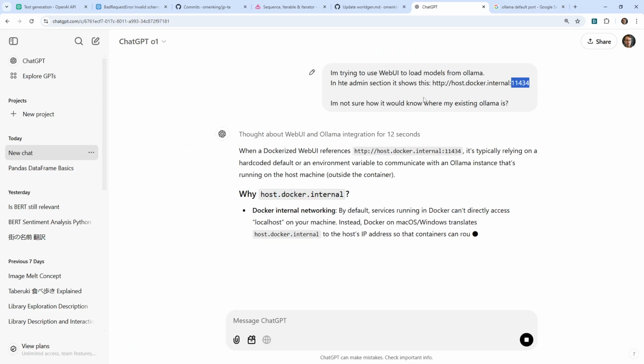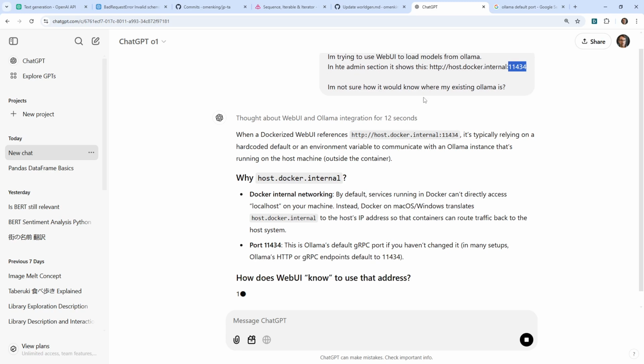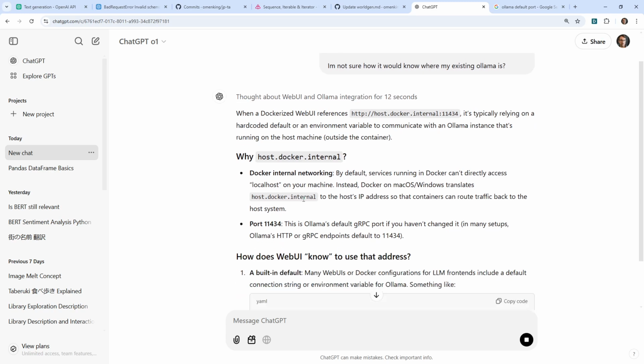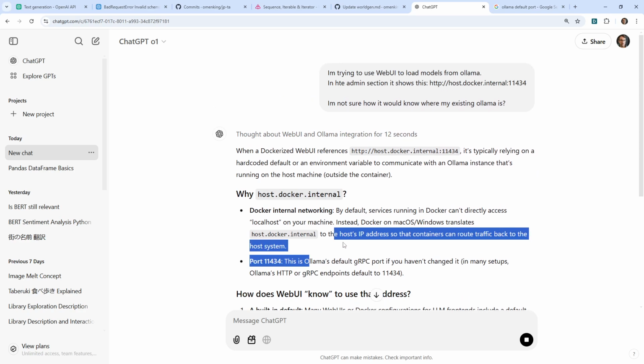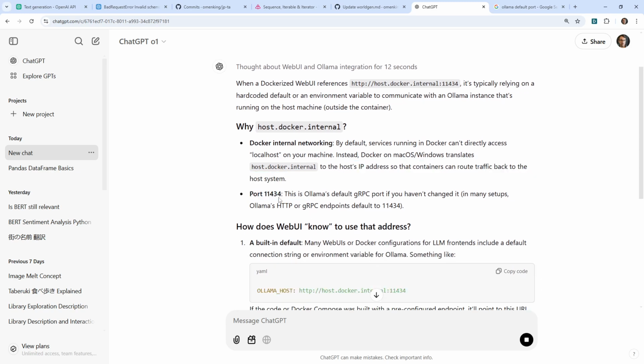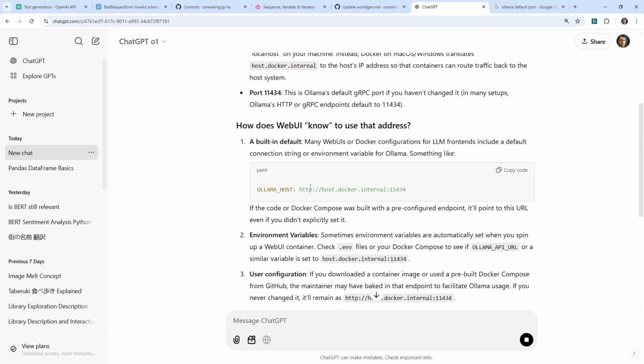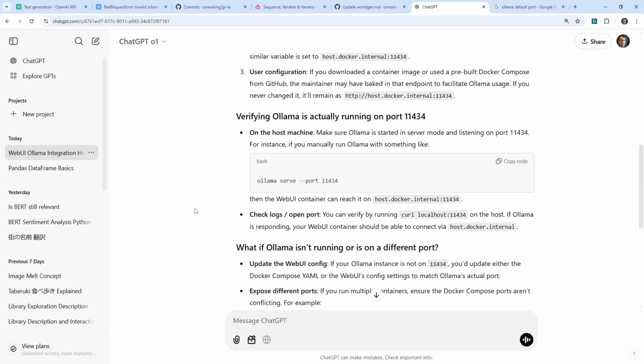By default, services running in Docker can't directly access localhost in your machine. Okay, so host.docker.internal to the host's IP address so the container can route traffic back to the host system. Okay, that makes sense. And then if it was running, it'd be on port 11434. Many web UI Docker configurations for LLM frontends include a default connection string. Verifying that Ollama is actually running on port 11434, that's probably a good indicator of something that we'd want to check.